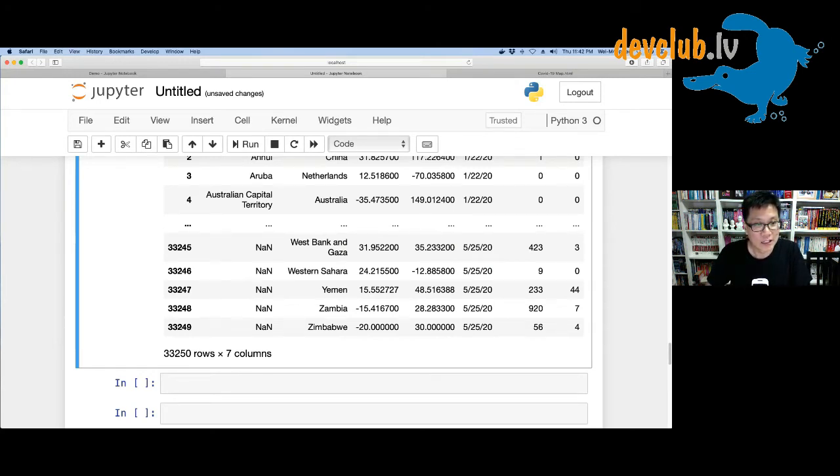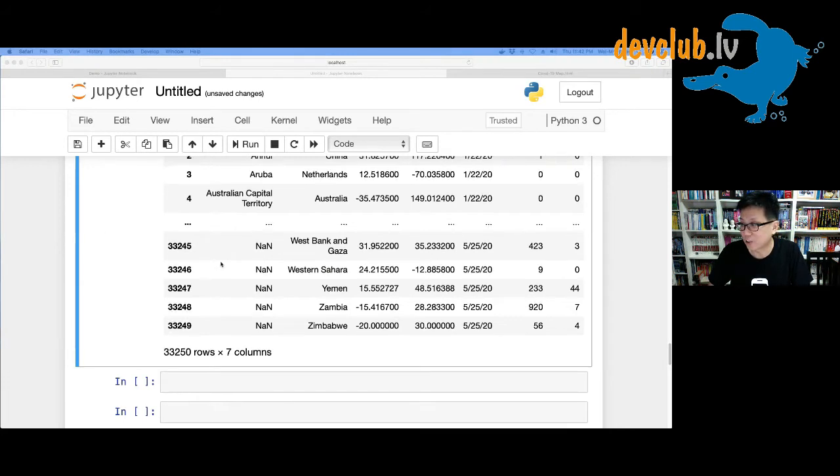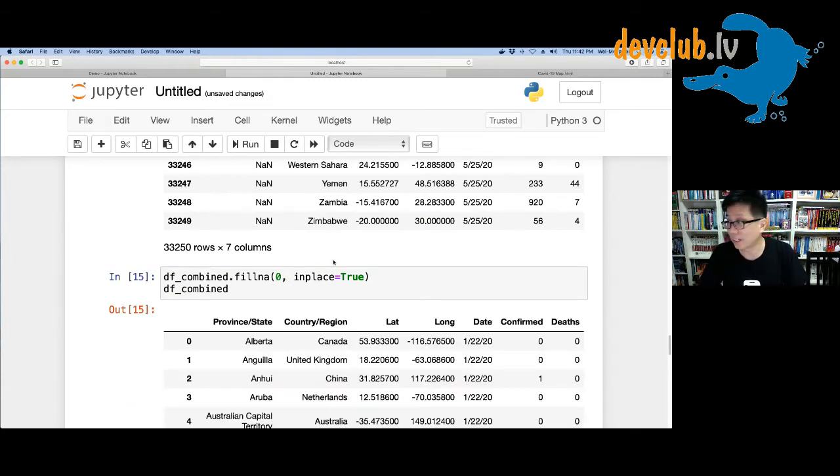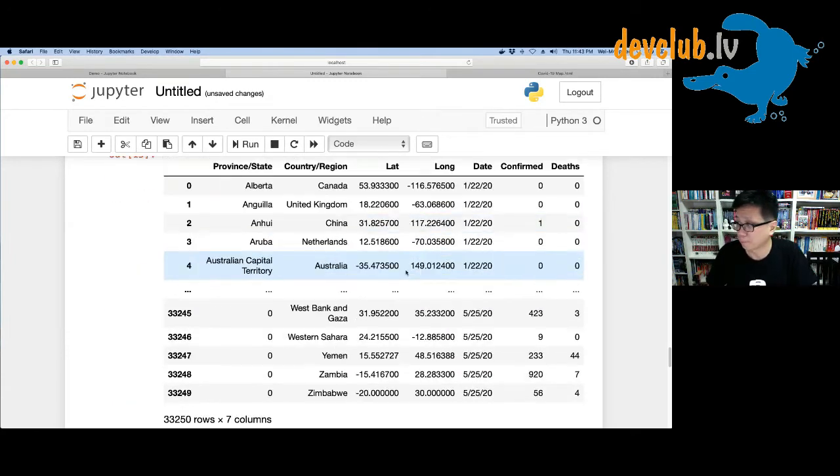Usually, sometimes if your data set has got empty values, it is important to fill the empty values with zeros. But in this case, I think there isn't any empty value, so we are pretty safe. So what's the next thing that we need to do?